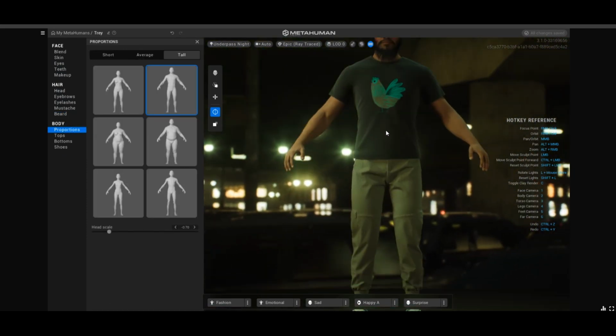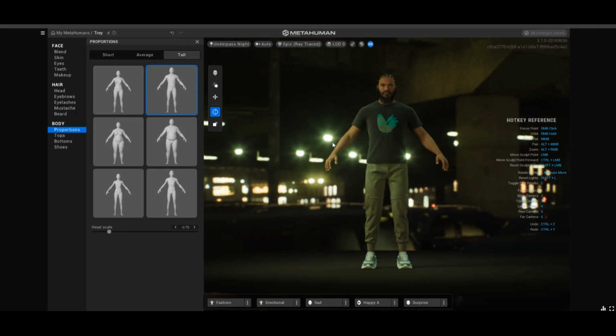Then you have your proportions. This is what makes your character big, tall, or overweight, or small, whichever one you prefer.